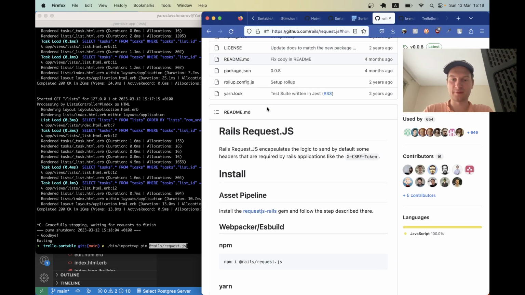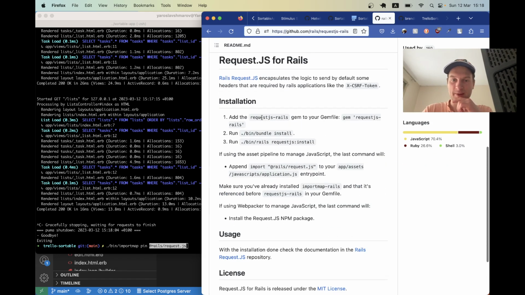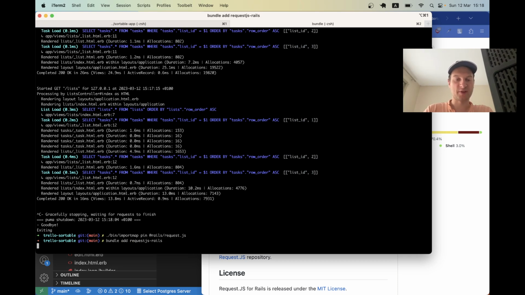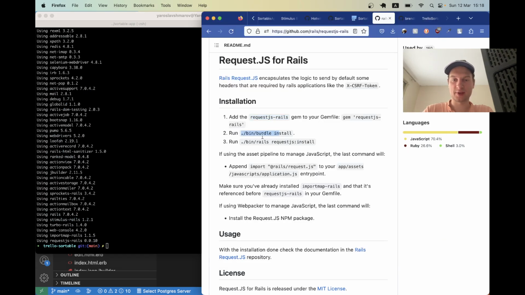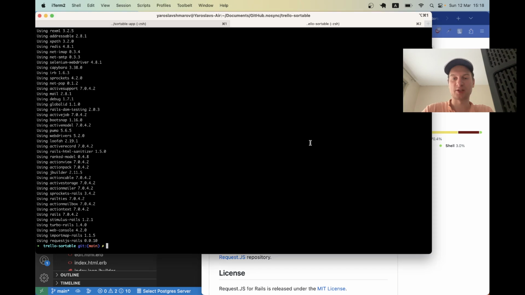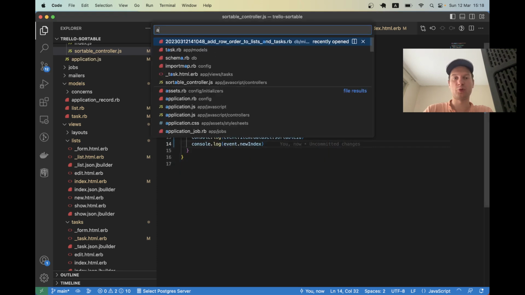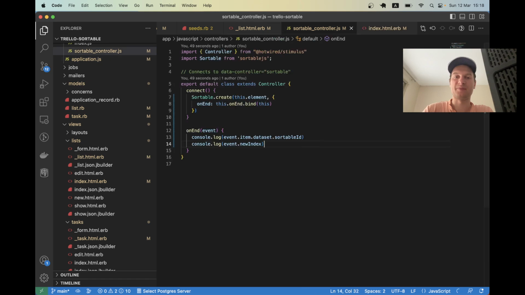Okay, I might first need to, yeah, I think the docs will be here in the RequestJS Rails gem. Okay, this will be even easier. I will say bundle add RequestJS Rails. I've already done bundle install by saying bundle add, and now I will say Rails RequestJS install. So it added something to app JavaScript application.js. Here it says that we are using RequestJS across all of our JavaScript.